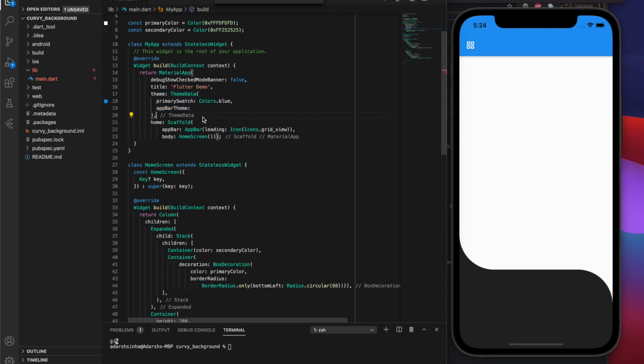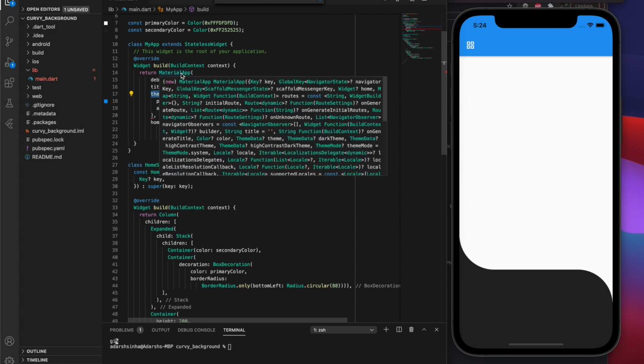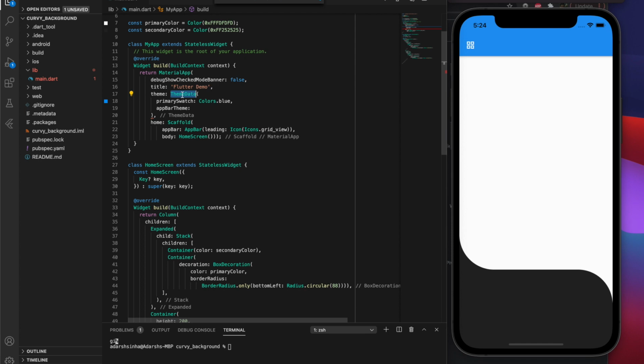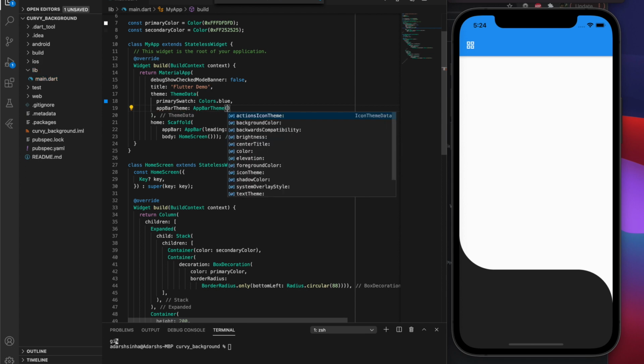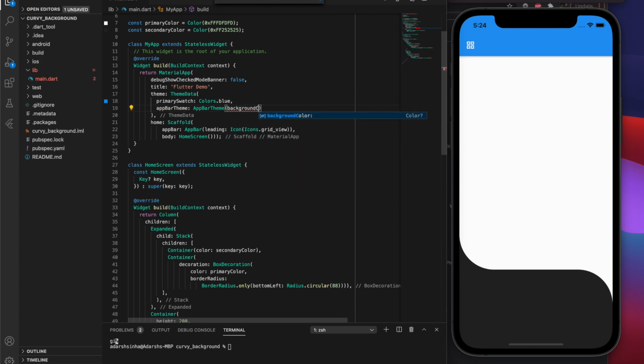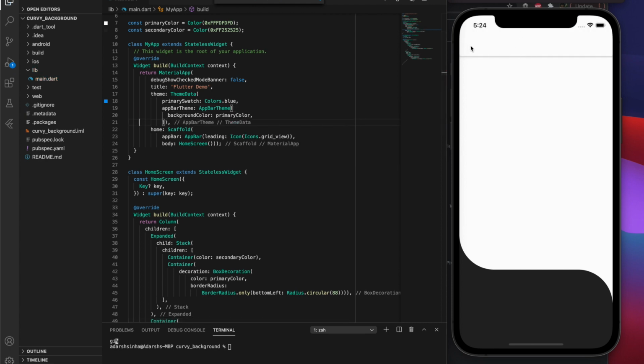So the theme property within the top level material app takes in a theme data object, and this theme data is where you can define common styling rules for the rest of your app. It comes with the app bar theme property, which takes in an app bar theme object, and inside of this app bar theme object you can style the background color, which we're going to set to primary color here. There we go. Now we can't exactly see the icon because it's the same color as the background, so let's change that really quick.